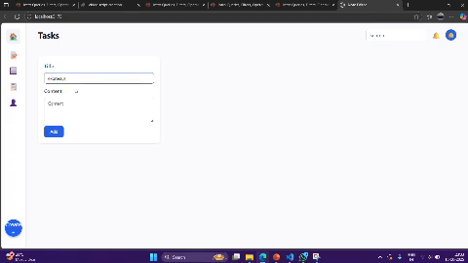So this is the project. This is the output of the project where we can create a note like express.js.